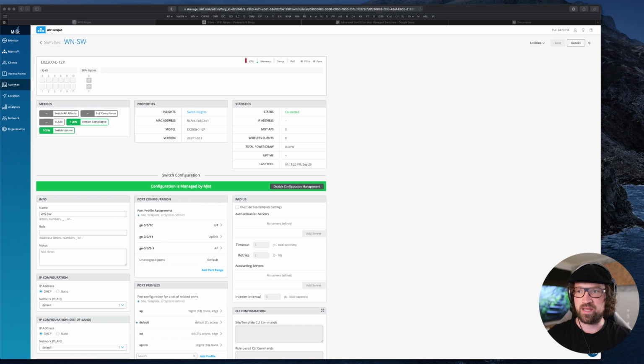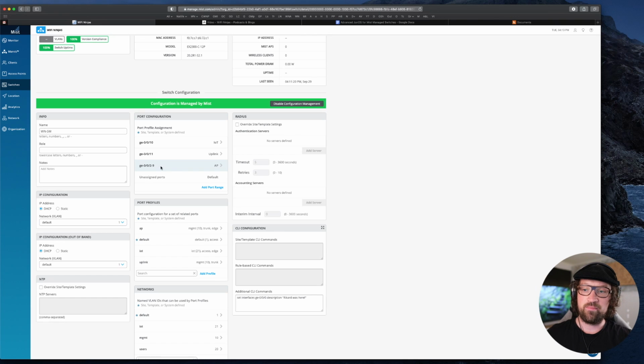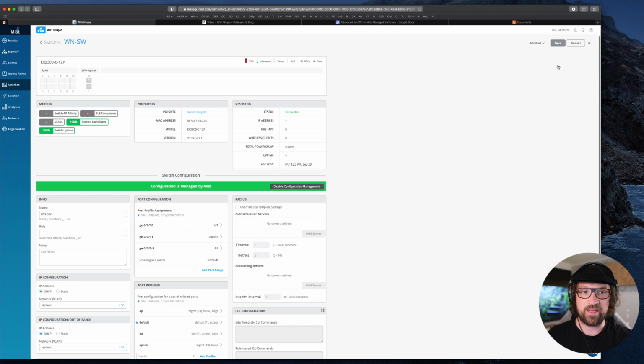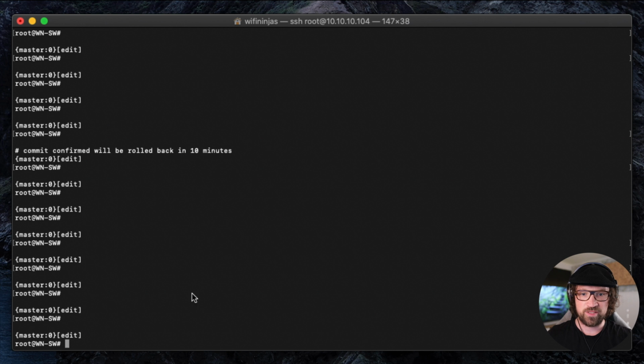So let's take a look at my Mist dashboard and my switch, Wi-Fi Ninja switch, and I have some ports configured there, port configs, port profiles. I have some networks, which are VLANs, but I just want to make a simple change where currently I have access point ports configured with the AP port profile for ports ge-0/0/2 through 9, and I want to have all of them from 0 to 9 configured as AP ports. So I will confirm that change and save the config, and now I will go back to the terminal.